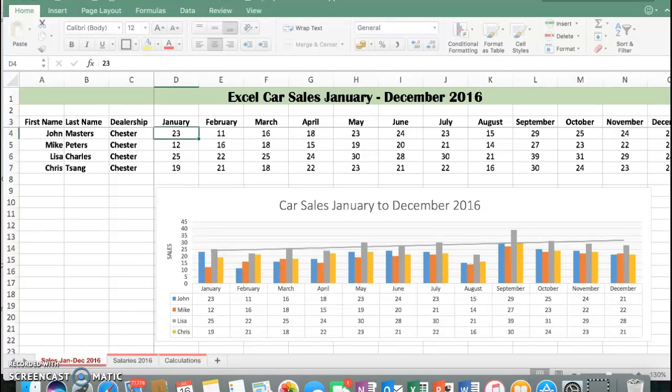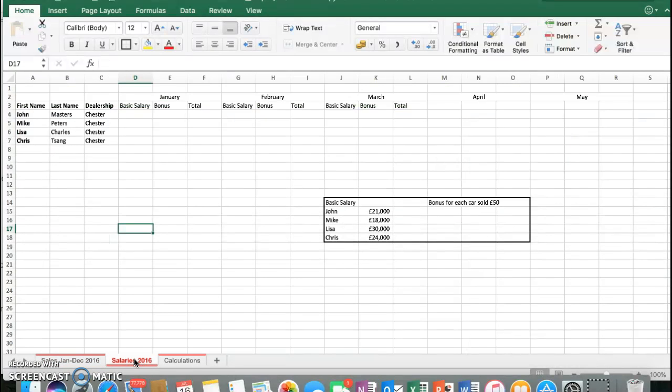Today's top tip, I am going to calculate the gross salary to be sent to HR for each one of the salespeople. Now, in the last top tip, you were shown how to copy from one worksheet to another. And we did this and we created a salaries worksheet within the same workbook.